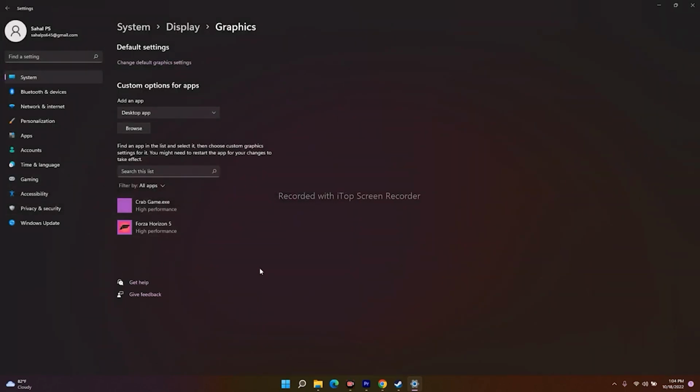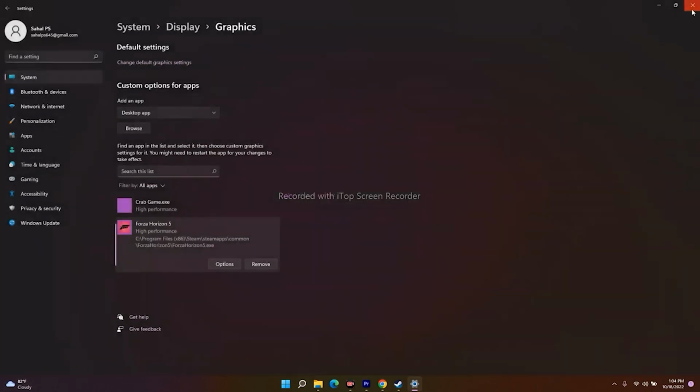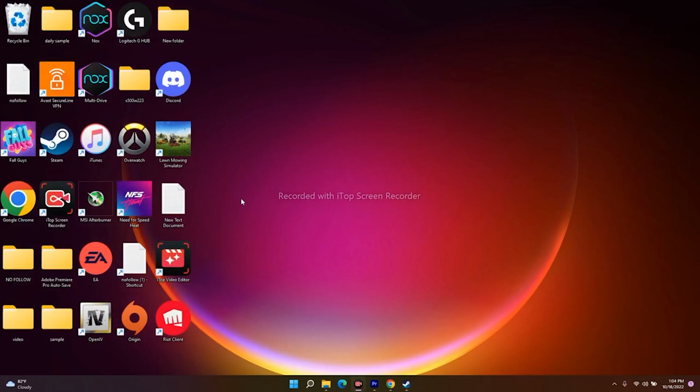You just have to do a tiny step. Once the game is added, click on it, for example like this, and there is a button called Options. Select this, and here you have to set it to high performance. It may be set to power saving, or let Windows decide, or whatever the default is, but you have to change it and make sure it is set to high performance. Once it is done, close this and try to launch the game. That might work. Even if it's not working, then we just have to move to the next one.